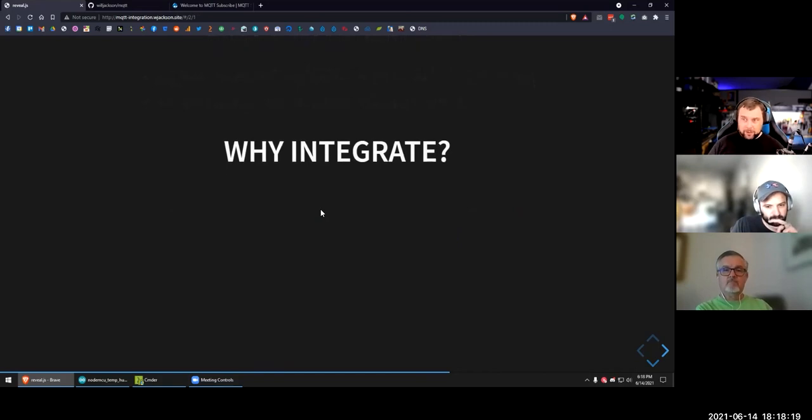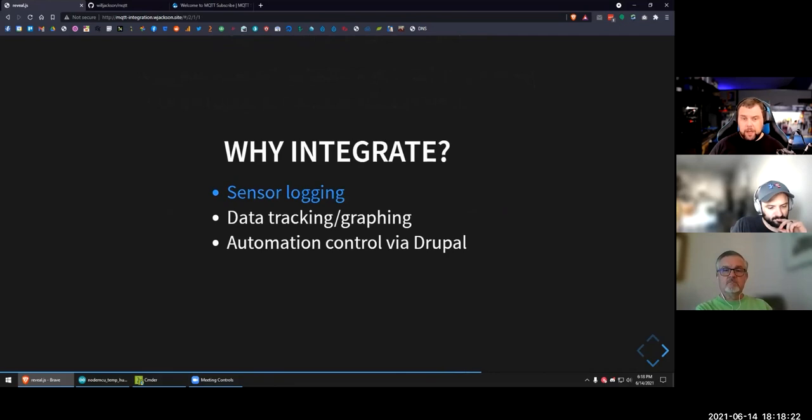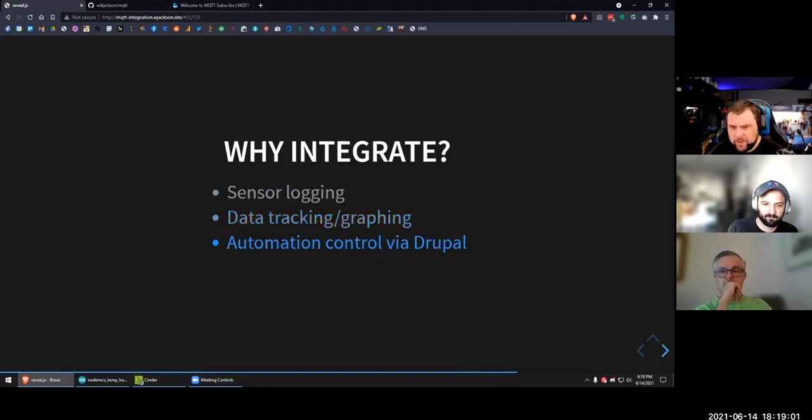While we would want to integrate Drupal and MQTT, sensor logging is a big thing. Just being able to pull in remote IoT devices that are pulling sensor data, interact with that, grab that data, and pull that into Drupal for a number of reasons. Data tracking and graphing. If you're thinking temperature or humidity, you may want to track that over a given period of time. So this will be a way in which you can save that, retrieve it, and view it in a more visual way, or bring that into Drupal and then do more Drupal things with it.